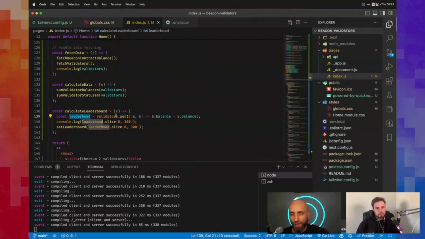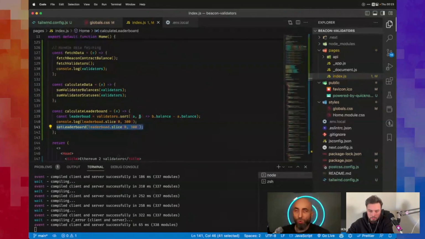So again, leaderboard, we are again operating on the validators array, and we are sorting it. So we are not filtering it in any way. We want to have all the entries. We are just sorting the entries so that we have the ones with the highest balances at the top. And then we are slicing it to only display the first 300 entries. And once we have that, we are storing that in the leaderboard state variable again, which we will display then in a table.